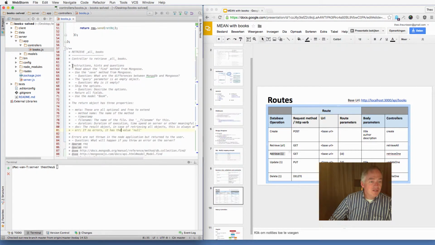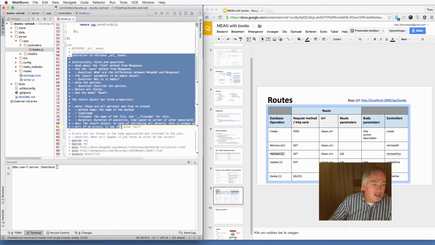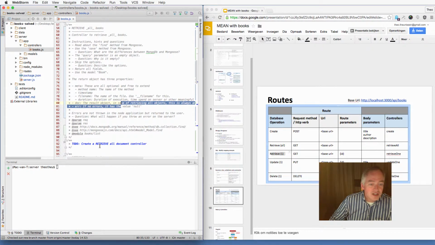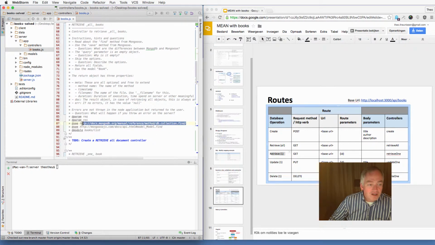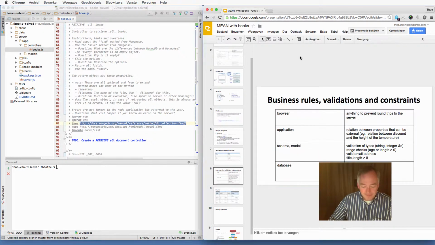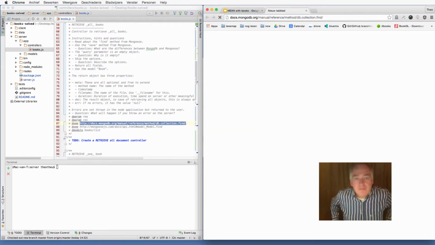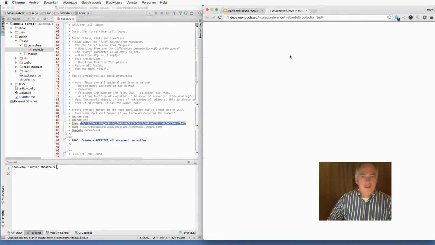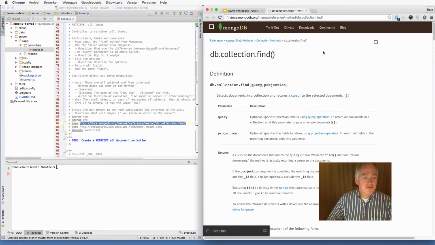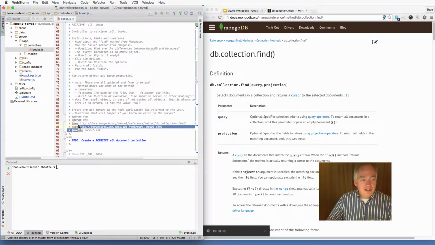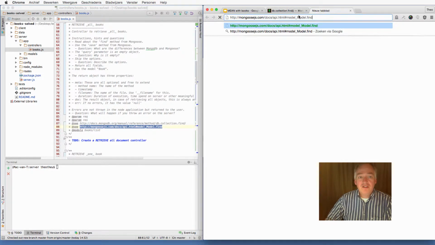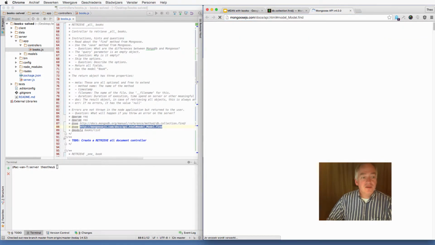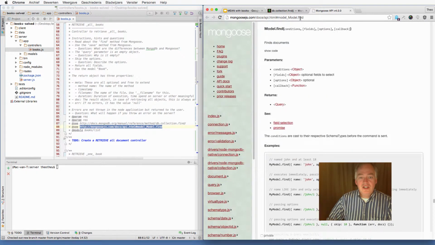And the first one is retrieve all books. If you do this as an assignment, then answer all the questions that are in here, read the instructions and answer all the questions. And what we will do is find, always read the documentation. And that is find. And you have to check what's the difference between a Mongo find and a Mongoose find. So you have to answer that question to pass this as an assignment.